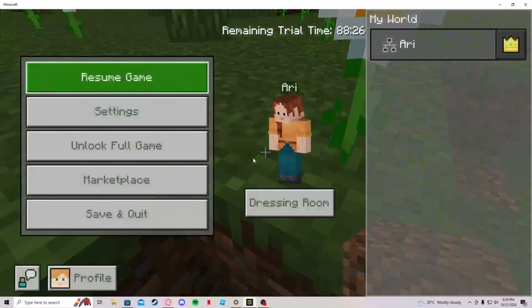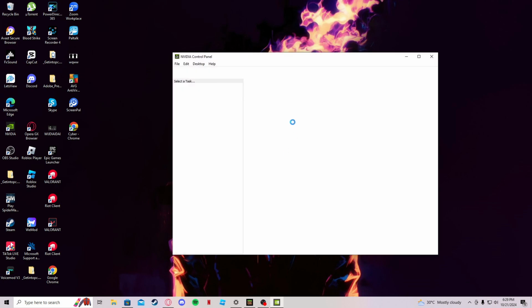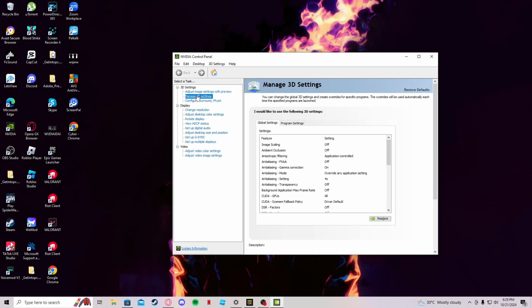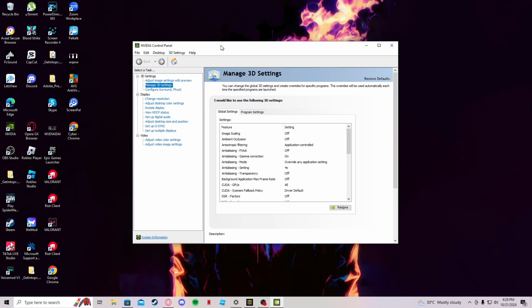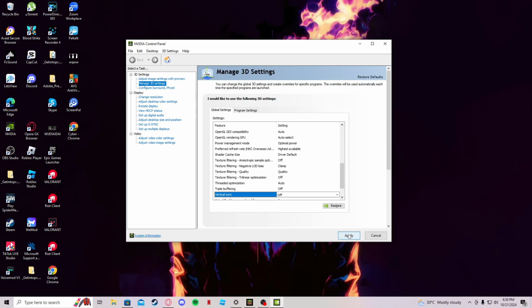Let's start. First, go to NVIDIA Control Panel. Make sure you have NVIDIA Control Panel. Click. So go here, Manage 3D Settings. Scroll down, find the Vsync here, vertical sync. Click this arrow down, set to off, then click apply.